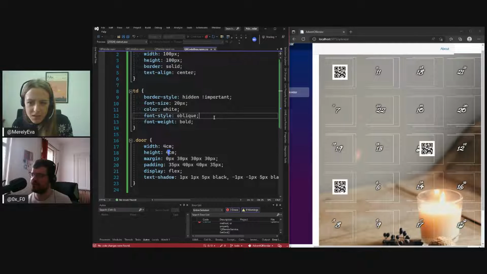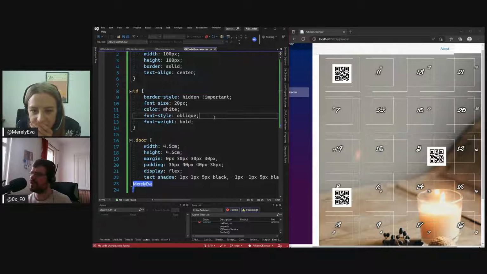Okay, let's do 4. Perhaps in the middle, 4.5. Okay, that's it. What is going on? I guess the size is cool, but we need to center it again. So I guess we need to play with the margins and paddings again.